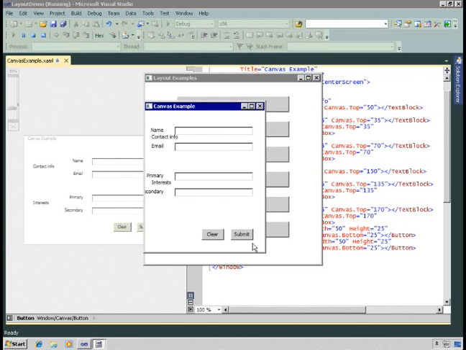So a benefit of the canvas is that you can get controls exactly where you want them, but the downside is that it's hard to do, and it's not necessarily going to be respected when you resize the form. So it's probably best for graphical elements on a form that can't be resized. So the canvas has specific uses, but probably not for data entry forms.